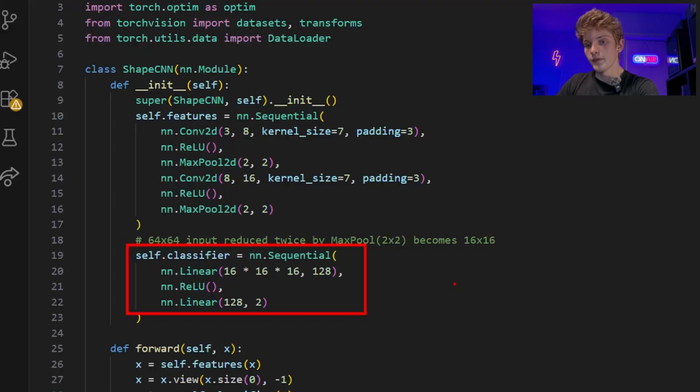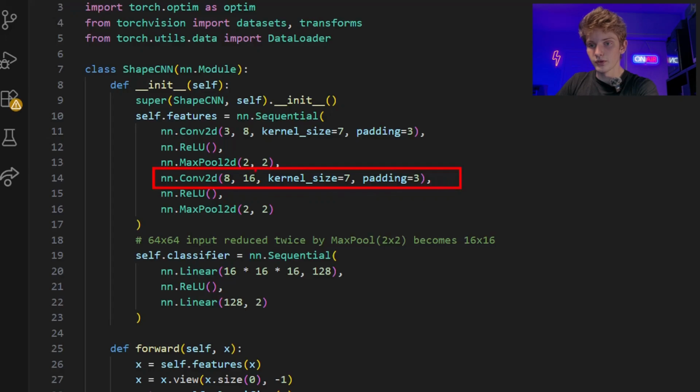You can see that the number of inputs for our first layer is going to be 16 by 16 by 16, or 16 times 16 times 16. This is because after we do the pooling, our images will be shrunken down to 16 by 16, and we'll have 16 of them. Again, you could see this from the output of the previous layer.